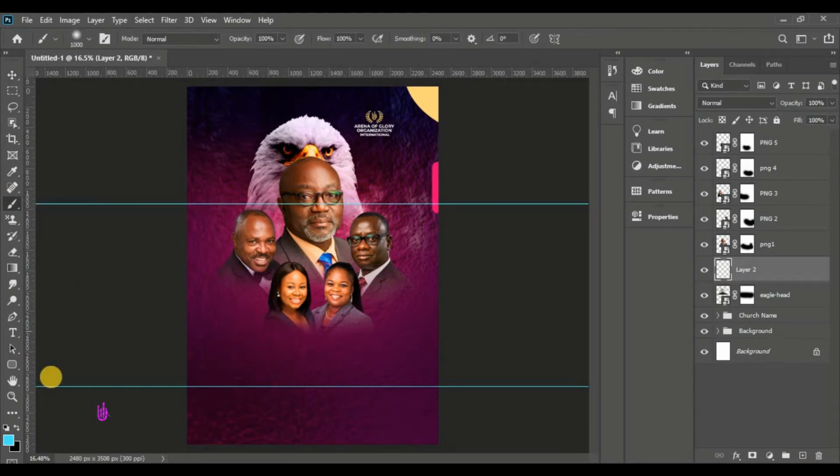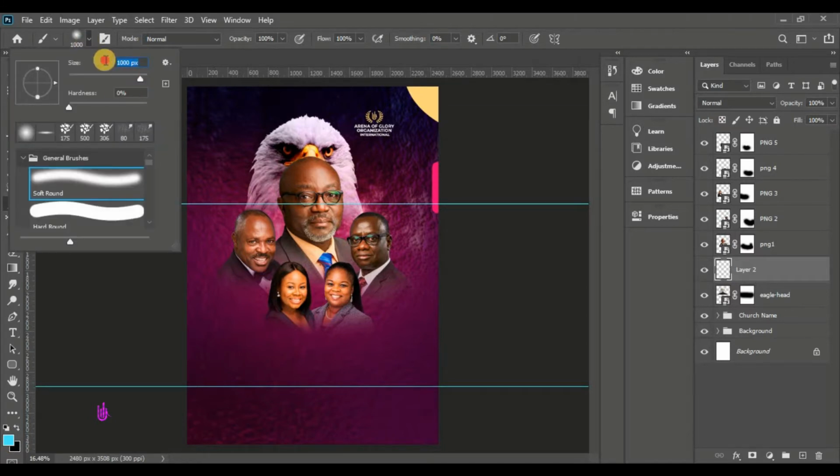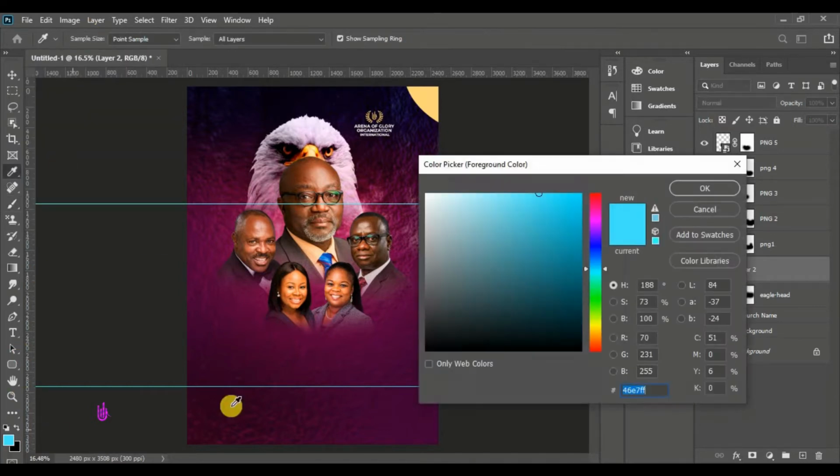Okay, from there you take your brush tool. Then, sorry for how my brush tool is appearing once again. Let me show you the brush settings. Okay, 1300 I am going with, and hardness of 0%, and I'm taking soft round brush.